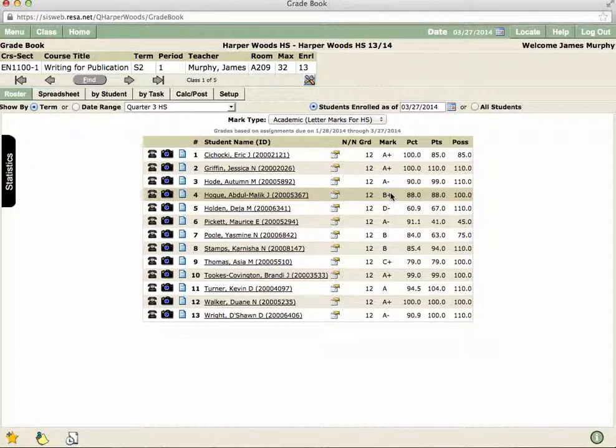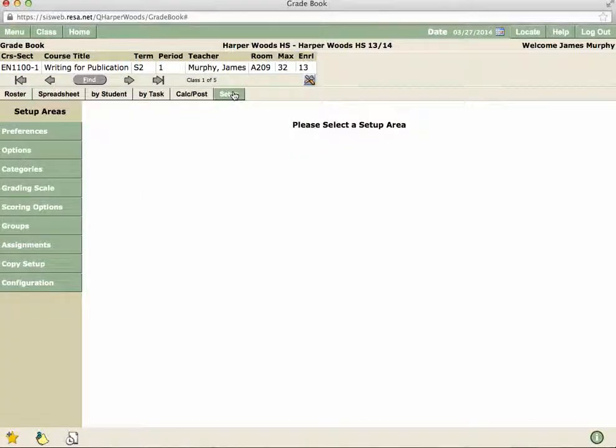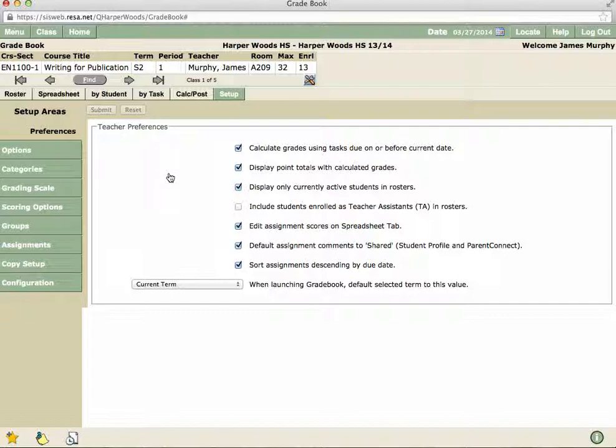Obviously, I already have assignments in there, and I already have percentages and grades in there, but I'm going to just walk you through the settings that you want to make sure everything's set up. So you want to click on the Setup button, and you have a number of options here. The first option I'm going to click on and show is the preferences that you should click whenever you're setting up your classes.